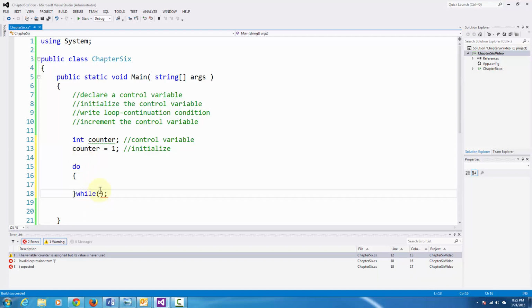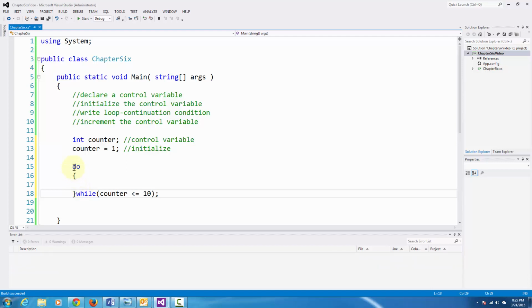In this condition, I want counter to display 10 times. So we do counter less than or equal to 10. We want the statements in this loop to run until counter exceeds 10. Then I'm going to write the same statement I wrote earlier to display the output to the screen.